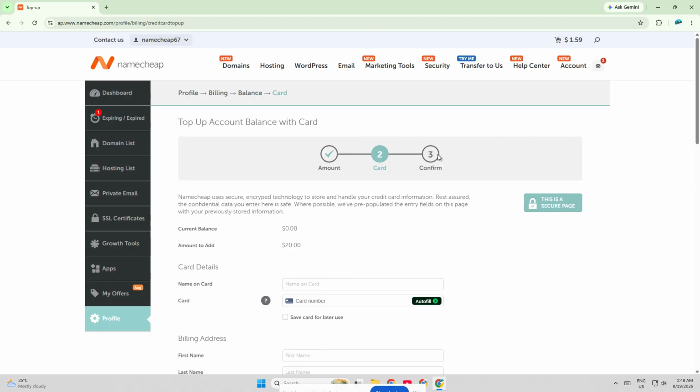Namecheap will process the transaction, and once it goes through, your balance should be updated. To make sure the top-up worked, go back to your account balance and confirm that the funds have been added successfully. And that's it. You've now topped up your Namecheap account balance.